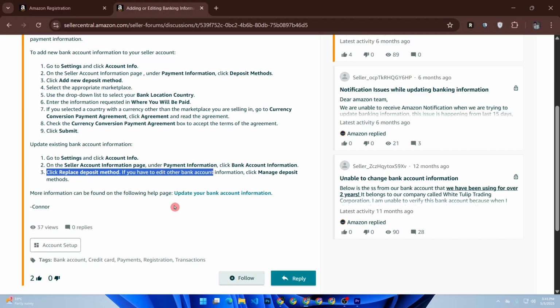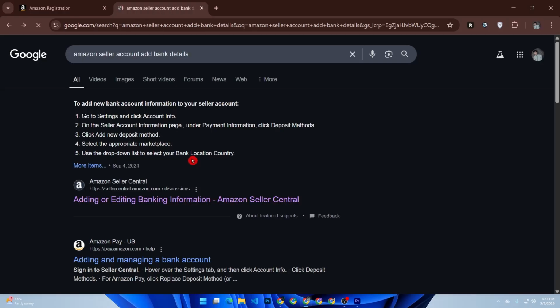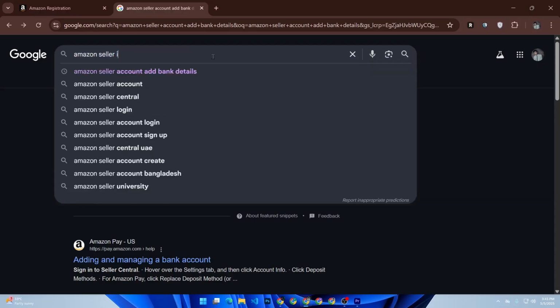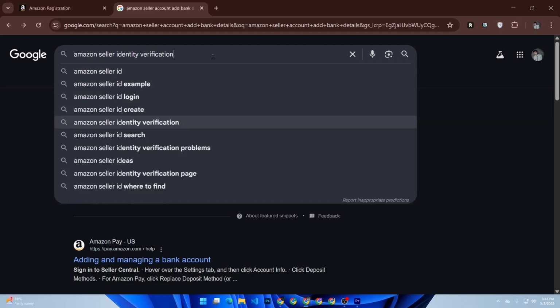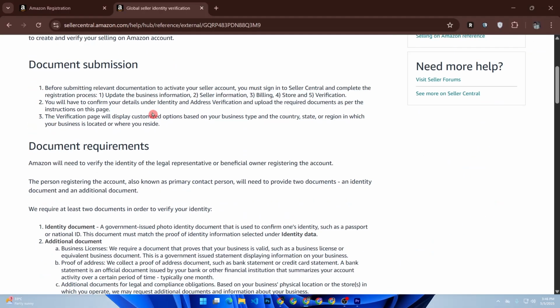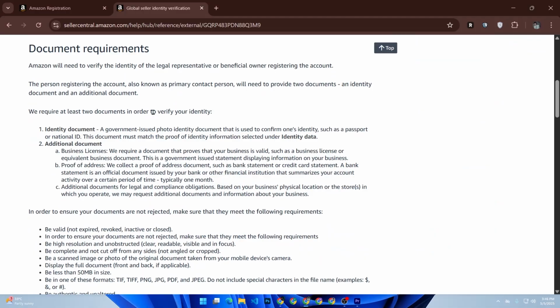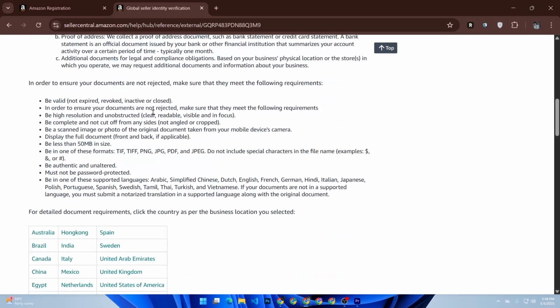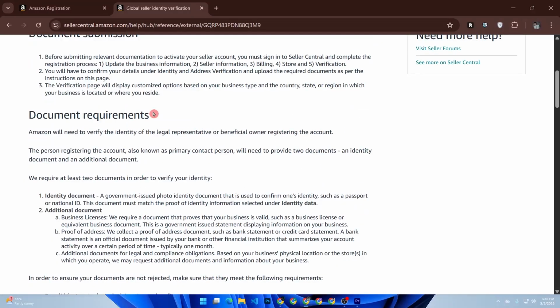Now, identity and address verification. Upload a clear photo of your passport or government ID and a recent utility bill or bank statement showing your name and address. Amazon may also ask for a live video verification or schedule a video call.